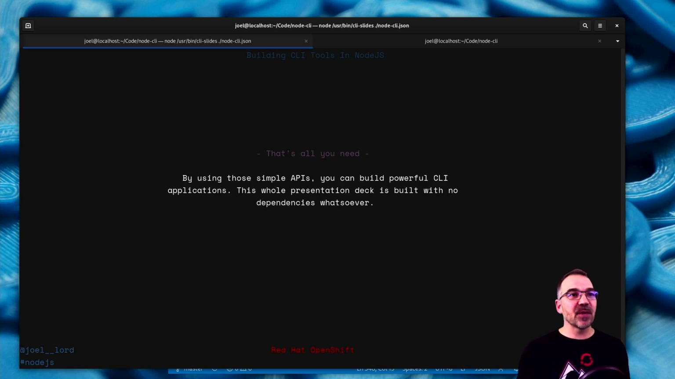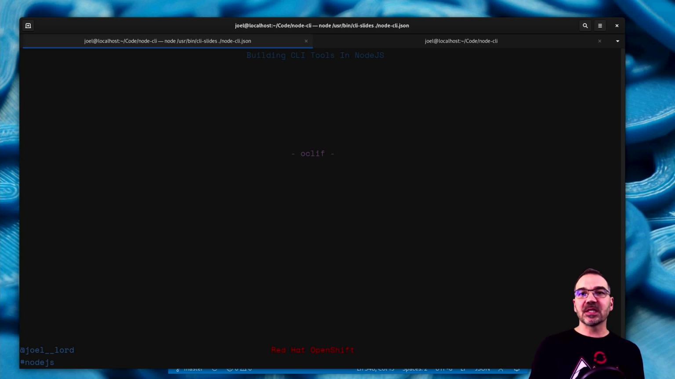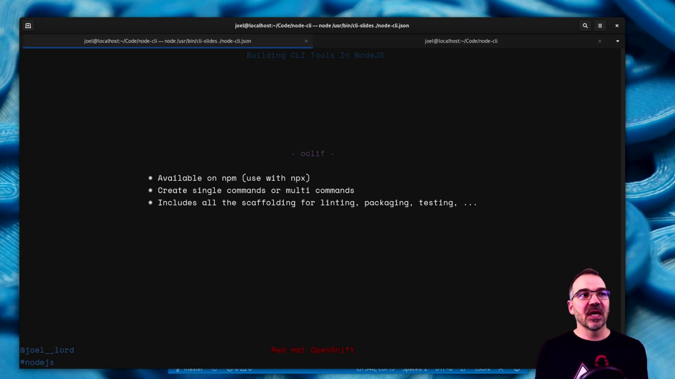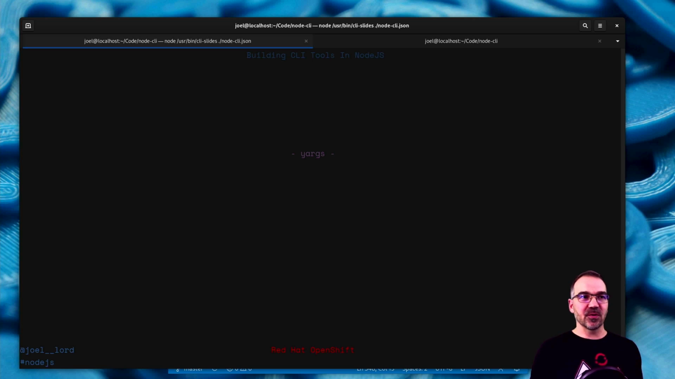So by using those simple APIs, you can build powerful CLI applications. This whole presentation deck was built with no dependencies whatsoever, as I mentioned. But there are some tools that you might want to use as you're building your applications. Oclif is the open CLI framework. I believe it's available on NPM. You can use it with NPX. It will help you to create pretty much everything that you need to build CLI tools. So single commands, multi-commands, all the scaffolding, linting, packaging, testing, processing the arguments, everything that you need can be done immediately. So it provides you with a scaffold to build your CLI tools.